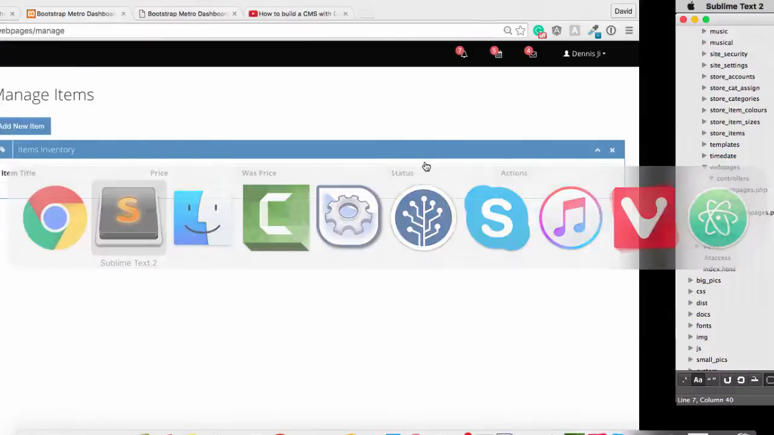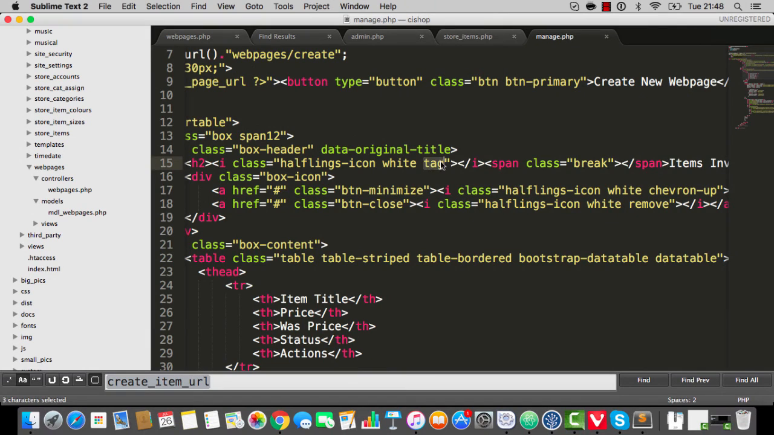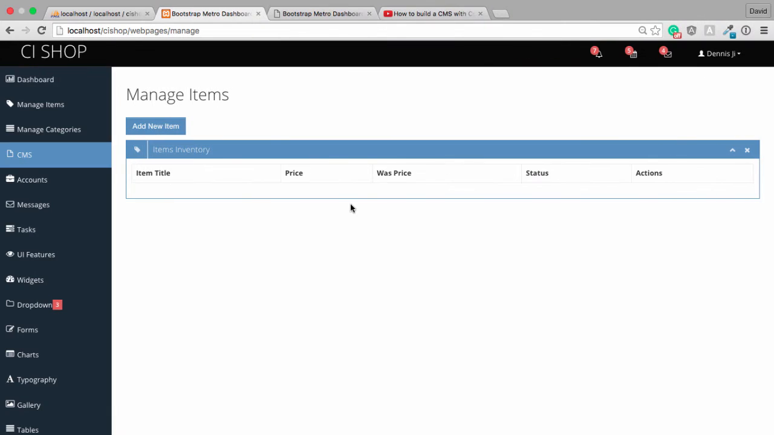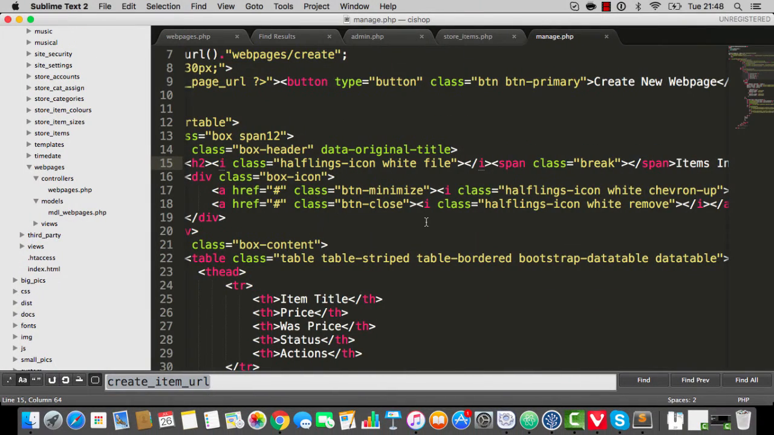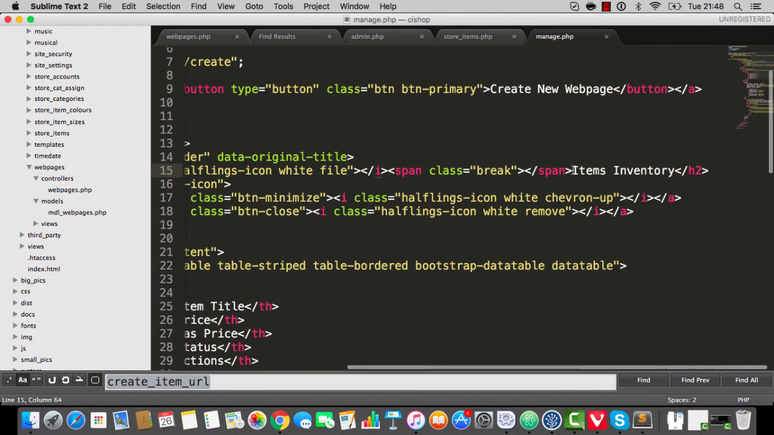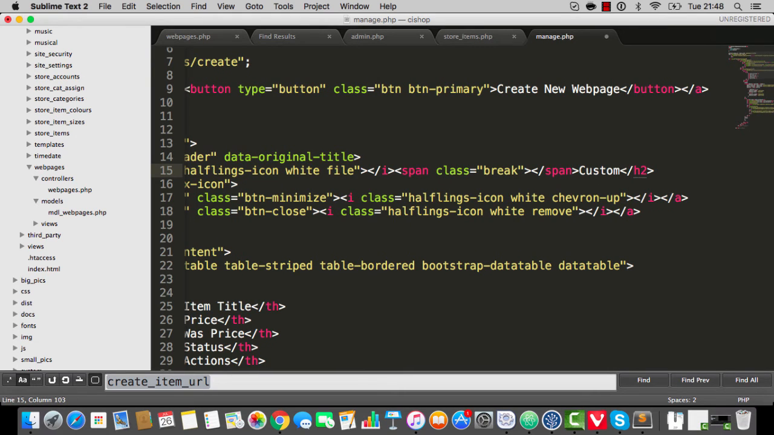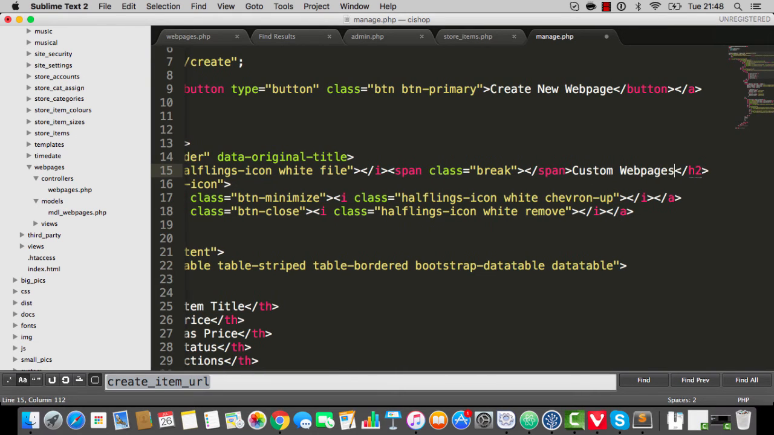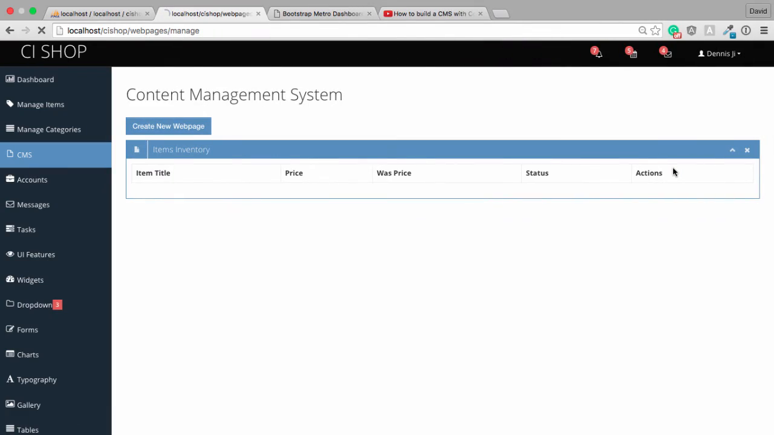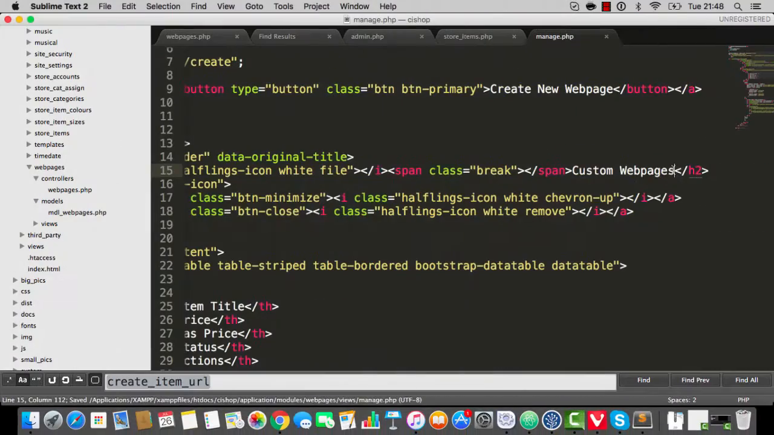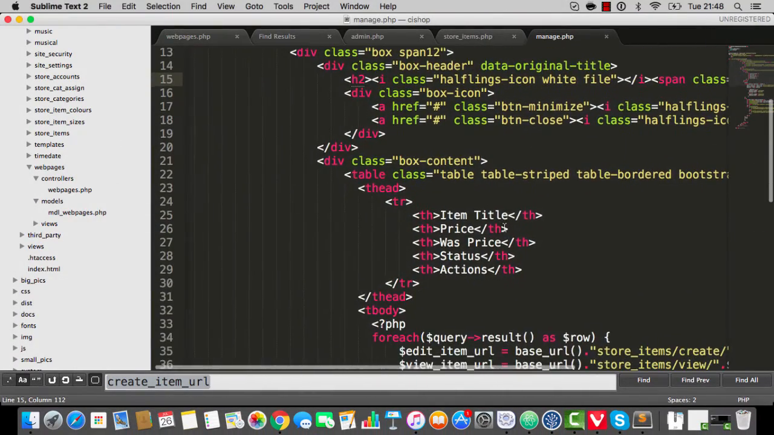So we're perfect up until the table here, which is not too bad. We've got a tag icon here. I'm going to change that to a file icon. Okay, so keep an eye here. Do you see? Changed. Where it says items inventory, I'm going to change that to say custom web pages or something like that. I don't know. Maybe you can think of something better. Now I'm going to get the table doing some cool stuff. So we'll change that to page URL.